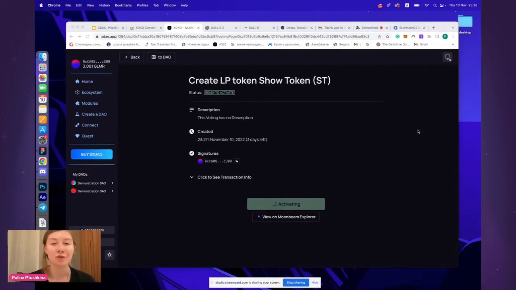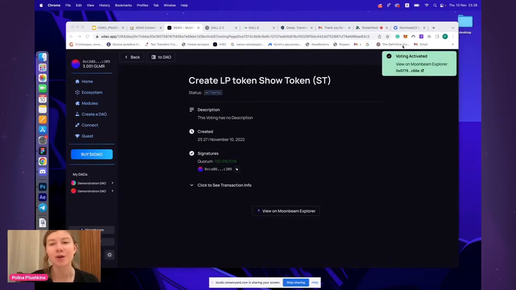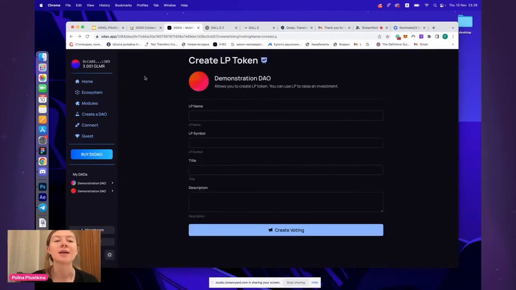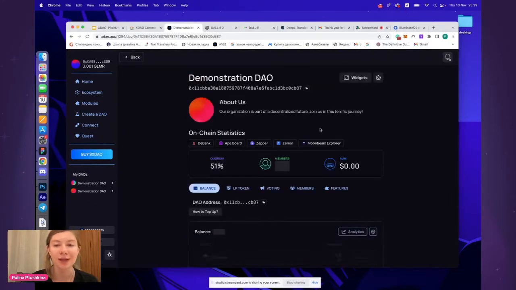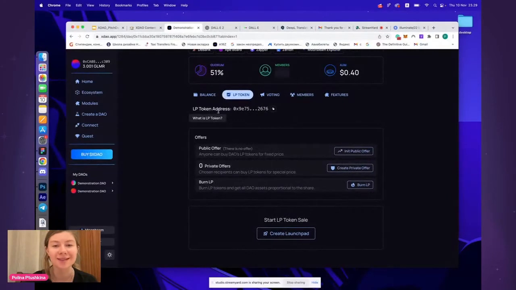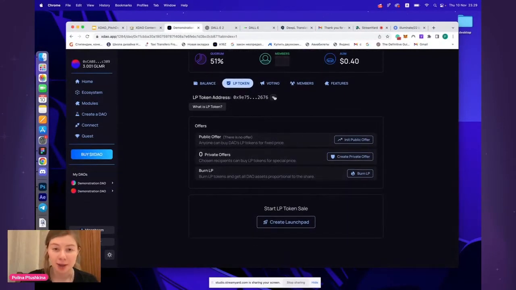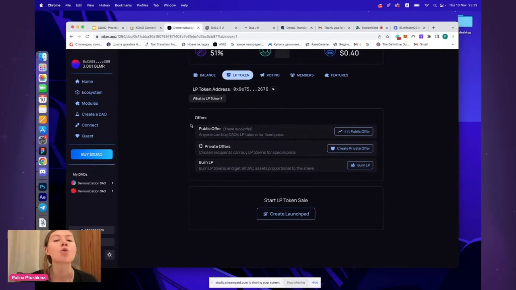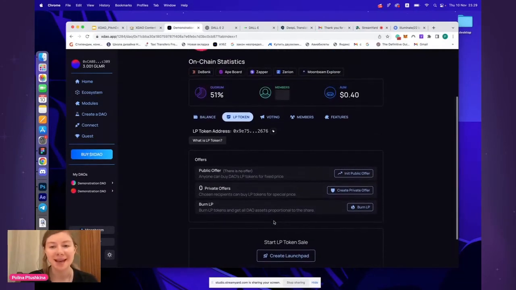If you have created both of those things, you can send the link to your investors and show them that you have an LP token, and they can buy it right away, and you already have an investment DAO, and you can do all the things that you would like to do as a DAO right away. So let's see what we have in the LP token tab now. We have our address, and we have our offers, as well as Launchpad. So step by step.